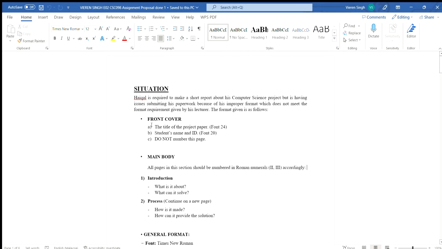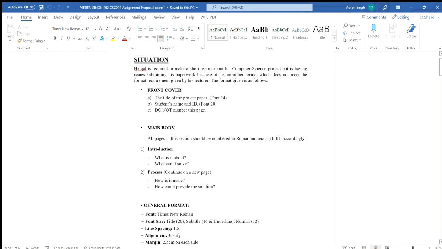For the front cover, we can see that the title of the project paper should be at a font size of 24, the student's name and ID should be at a font size of 20, and the front cover page should not be numbered. As for the main body, all pages in this section should be numbered in Roman numerals accordingly. The main body is made up of two parts, the introduction and the process. Here, it is clearly stated that the process should be continued on a new page, which is a page different from the introduction.